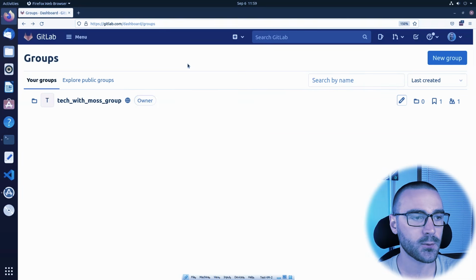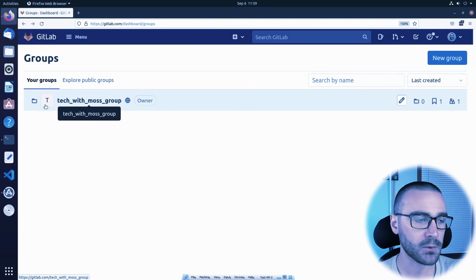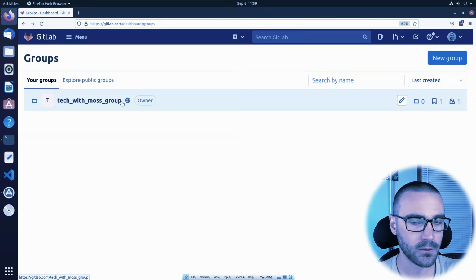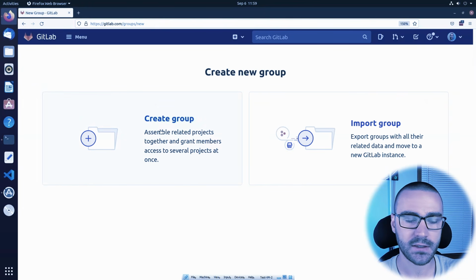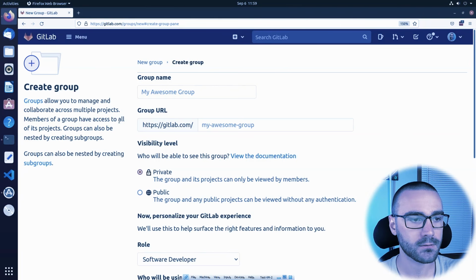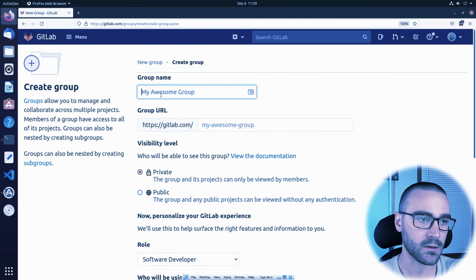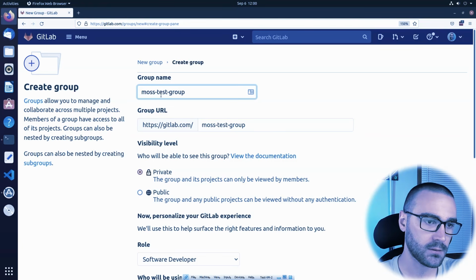And on the groups dashboard, you can see that I've already created a group called Tech with Moss group. But let's go ahead and create a new group. So up in the top right here, I'm going to select new group, and then I'll select create group, and then I can give the group a name. So feel free to enter whatever name you prefer here. I'm going to say Moss test group.